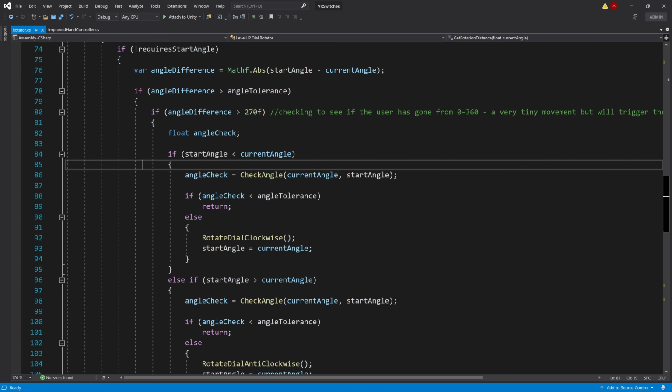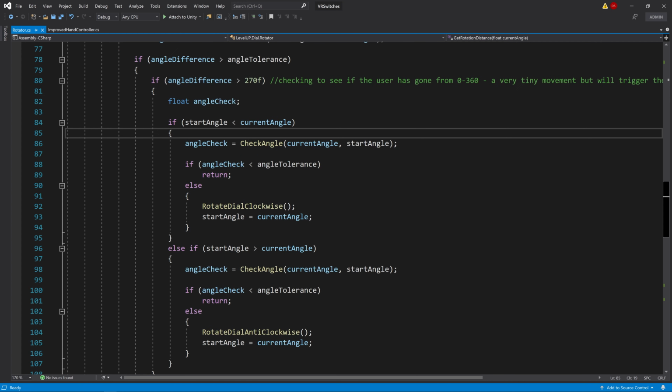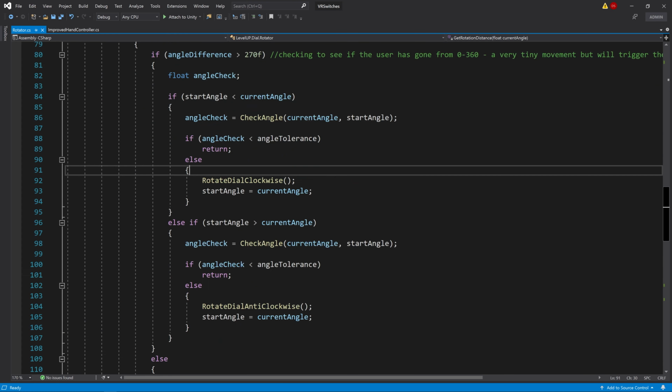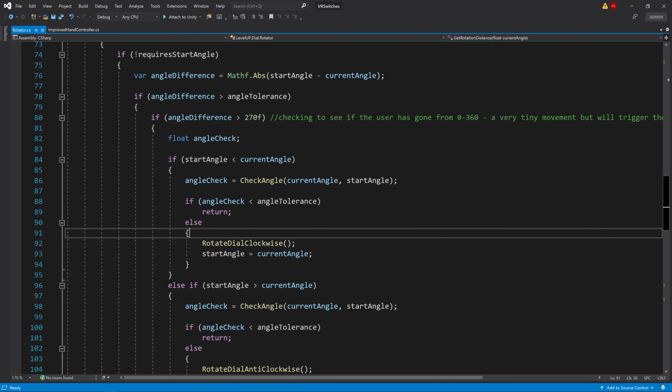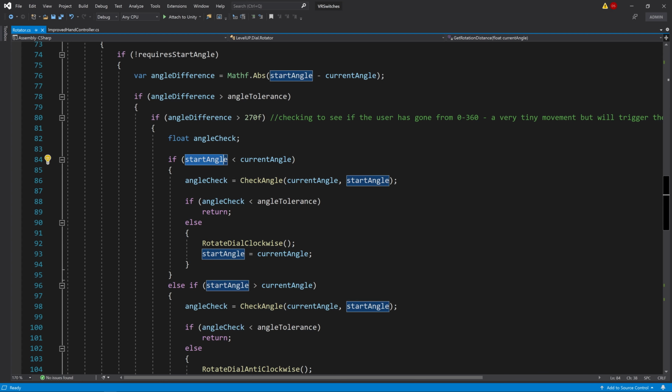And we also need to check whether we're rotating the dial clockwise or if we're rotating the dial anti-clockwise. And all that craziness is done in here. And it looks a lot worse than it is. All we're simply doing is comparing the start angle to the current angle, and if one is greater than the other, then that is a way of working out whether we're rotating clockwise or whether we're rotating anti-clockwise.